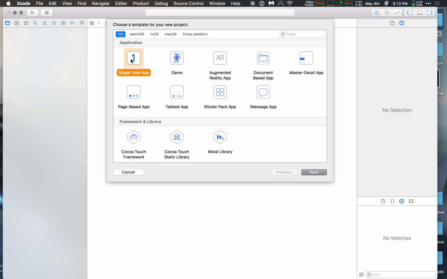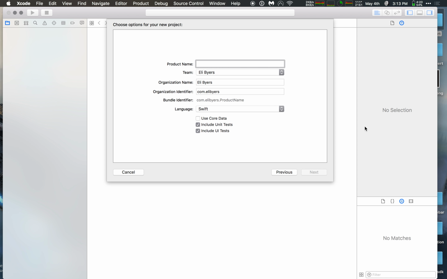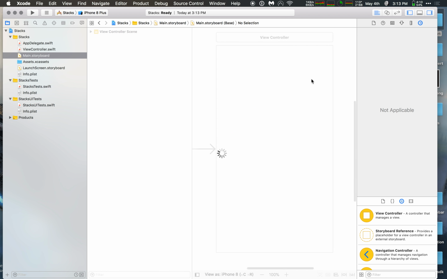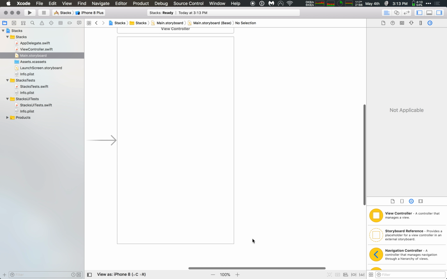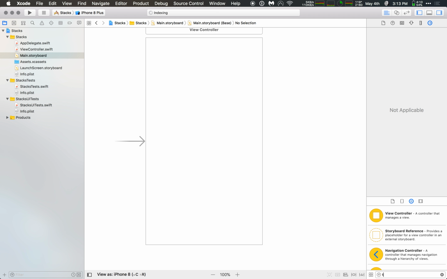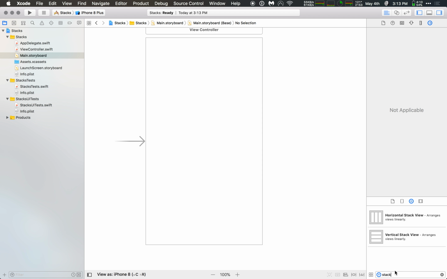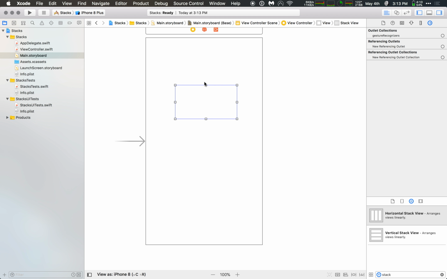Okay, so of course we are going to start with a single view application. Let's call it stacks on the desktop. Go to our storyboard. And the first thing I'm going to do is start with a stack view. Doesn't actually matter which one.